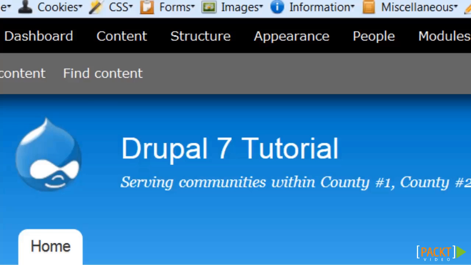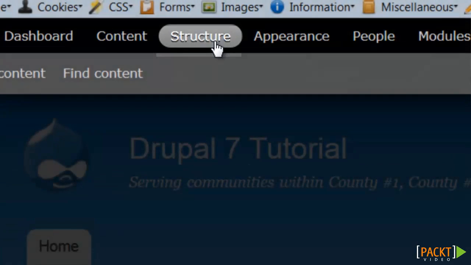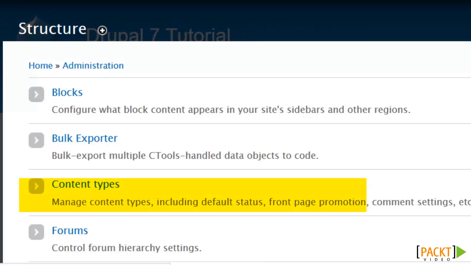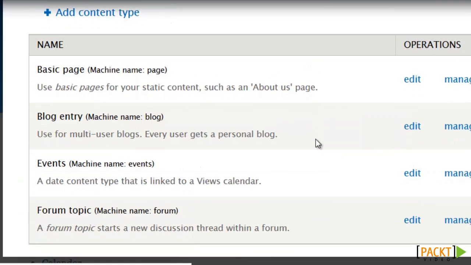I'm actually only going to display what needs to be done within 2 of the content types, which are found under Structure and then Content Types. I'm going to begin with the Events content type, which we just created in the previous video.